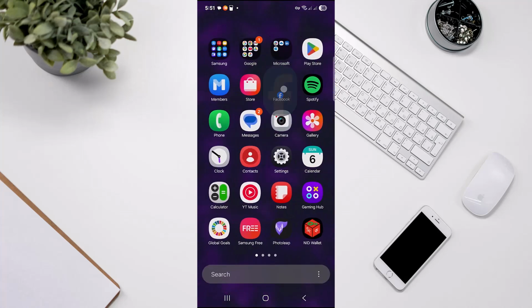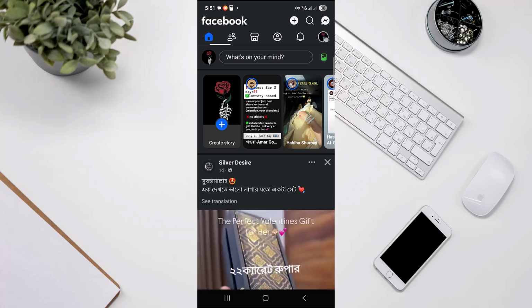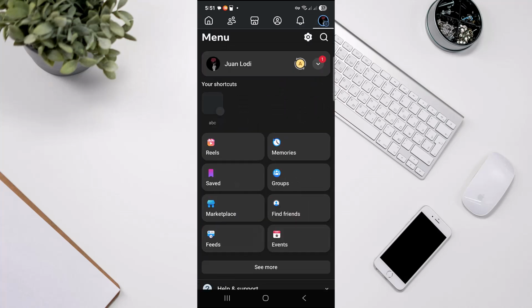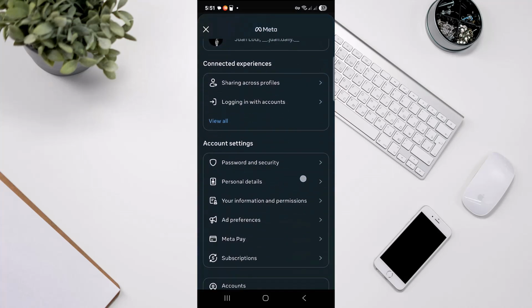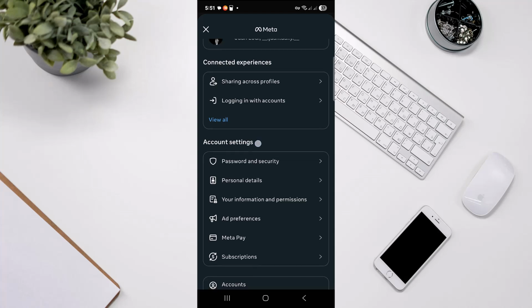So you have to head over to your Facebook and head over to the three lines icon on the top right. Now go to the gear icon on the top right, and in here just go to your Accounts Center. Now scroll down and go to the Your information and permissions section in account settings.